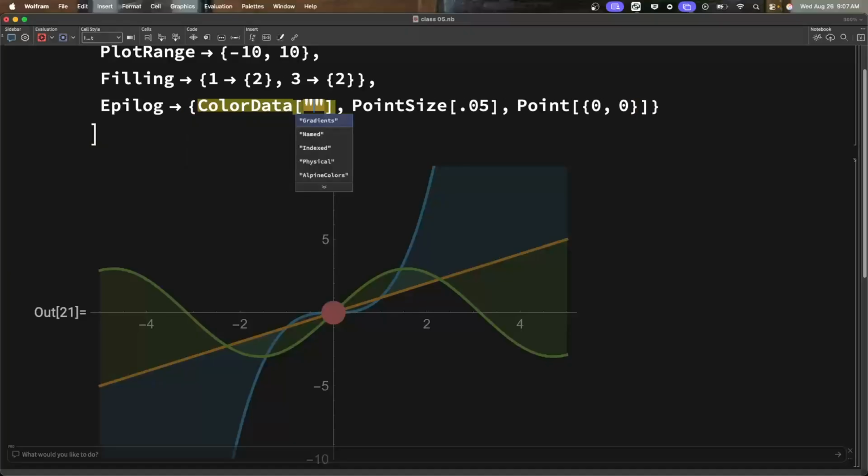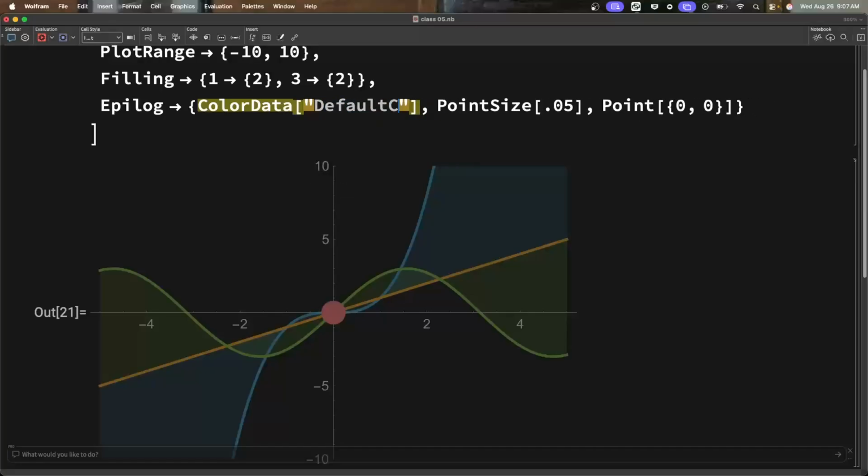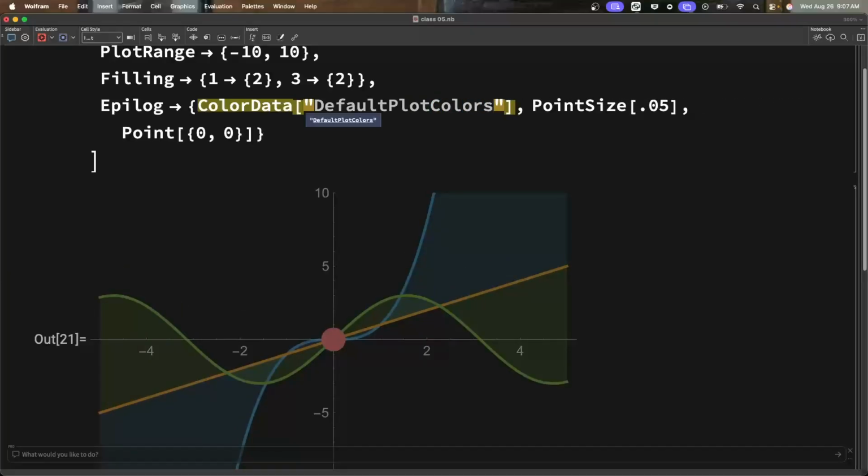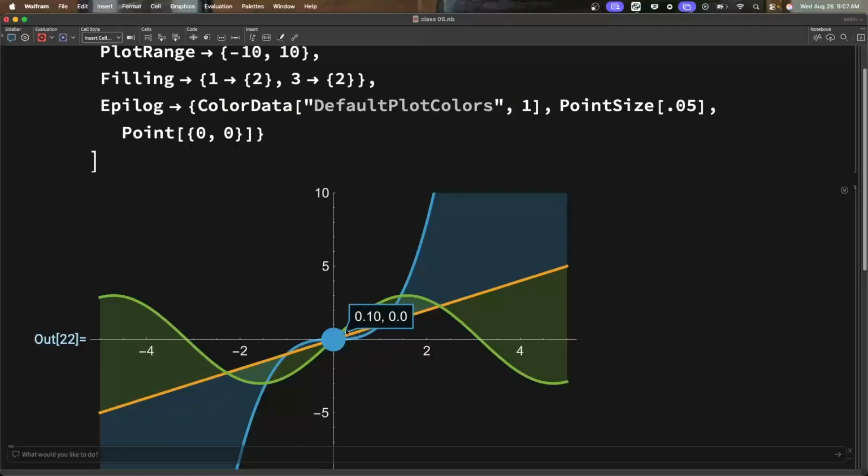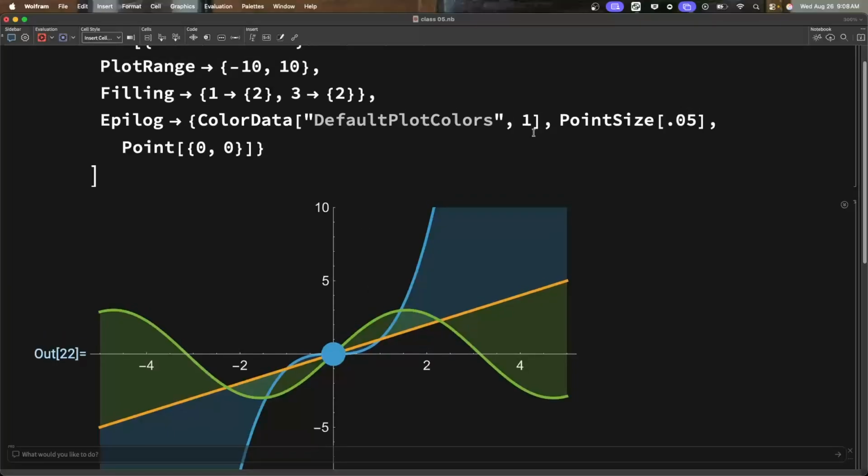And then inside here, I'm going to put two things. I'm going to put in quotes "DefaultPlotColors". Is that what I used? I forget how they're named. Default plot colors. Yeah. And then after the quote, I'm going to put comma 1, and that'll give me that blue. If I did comma 2, it would give me that orange. And if I did comma 3, it would give me the green.